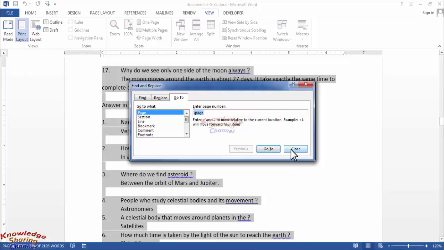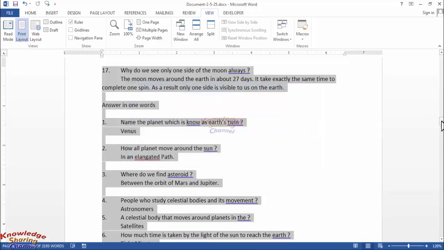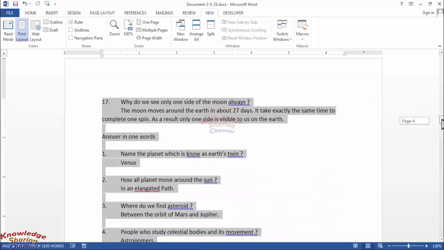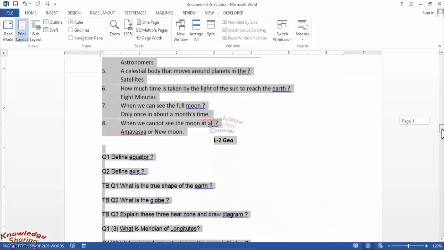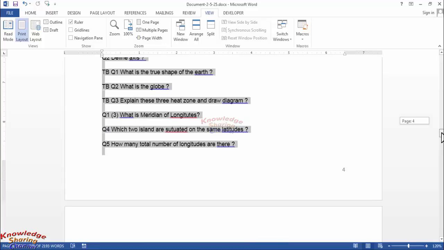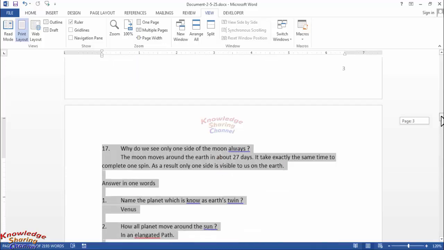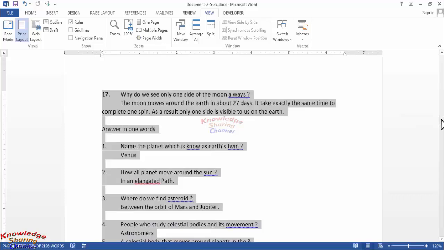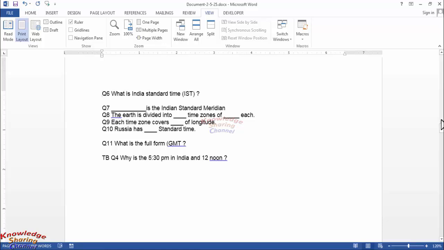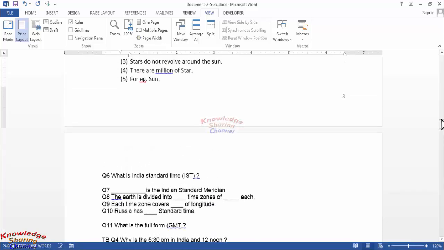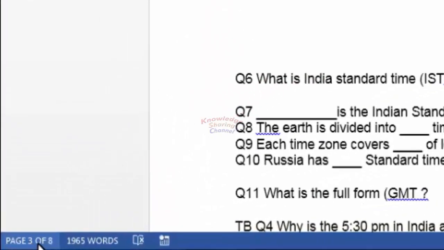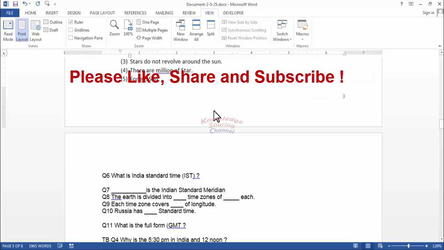Now your complete page is selected. Like in my case I am on the 4th page, so it has selected the complete page. Now I simply need to press the delete button on my keyboard. Now my complete 4th page is deleted, and here also you can see now there are 8 pages in my document. So one page is deleted from my Word file.